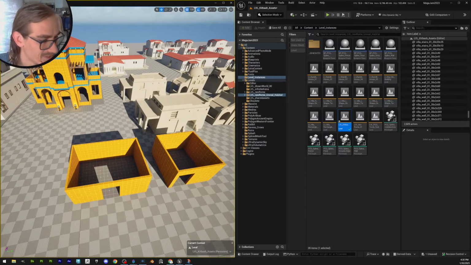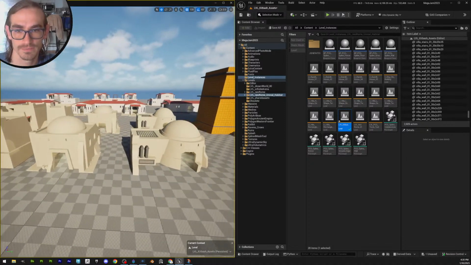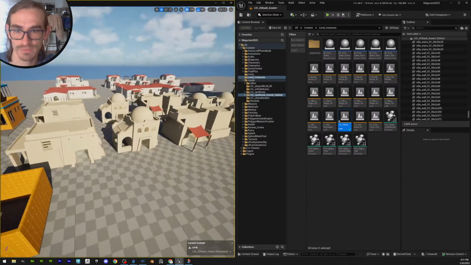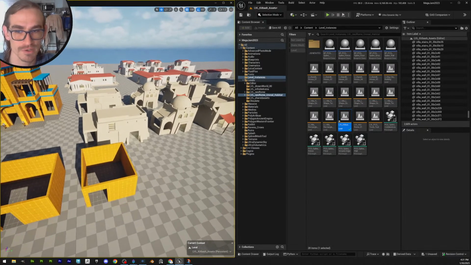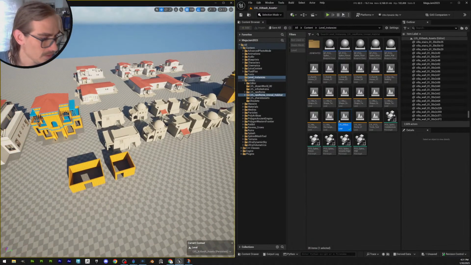Hey, what's up? I'm building, trying to come up with a modular set of buildings, not modular by piece but modular by building, so we can place them together and create variations.